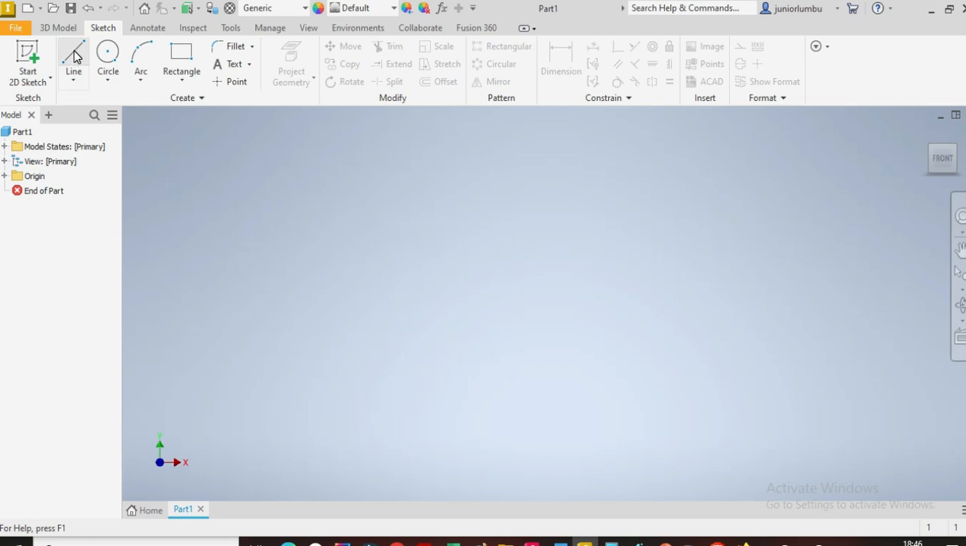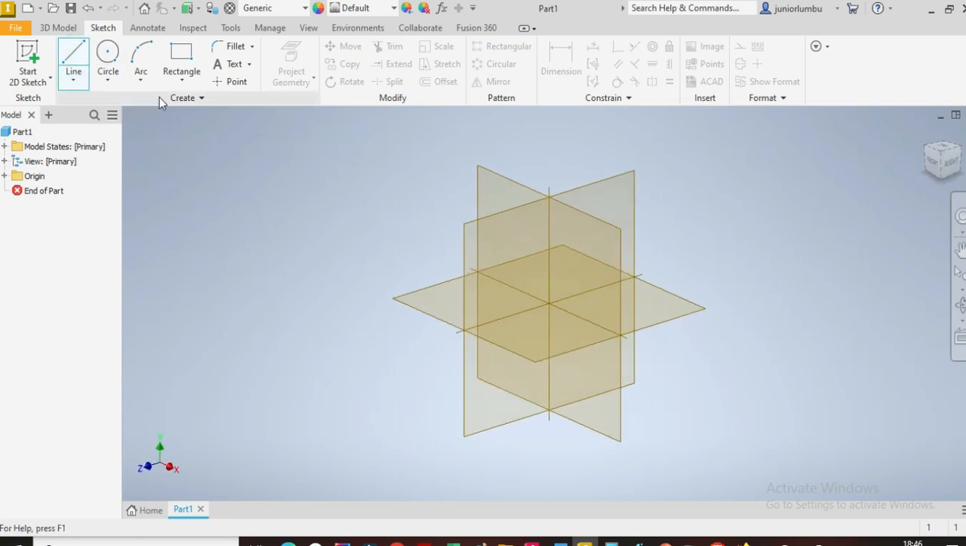So here I'm going to click on line. If you want to activate any command or any tool here, you click on it. Once you click on it, as you can see, it will be highlighted compared to the rest. So now you have your planes here. You have this plane here, which is YZ. You have this other plane, which is XY, and that plane there is XZ.